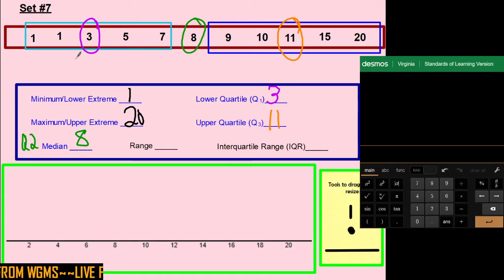All right, so now what's my range? Well, I take my max minus my min, and so I have 20 minus 1. So my range for this is going to be 19. And for the interquartile range, I have 11 minus 3, since I have the Q3 minus the Q1, so I need to do 11 minus 3, which is just 8. So our interquartile range is going to be 8.